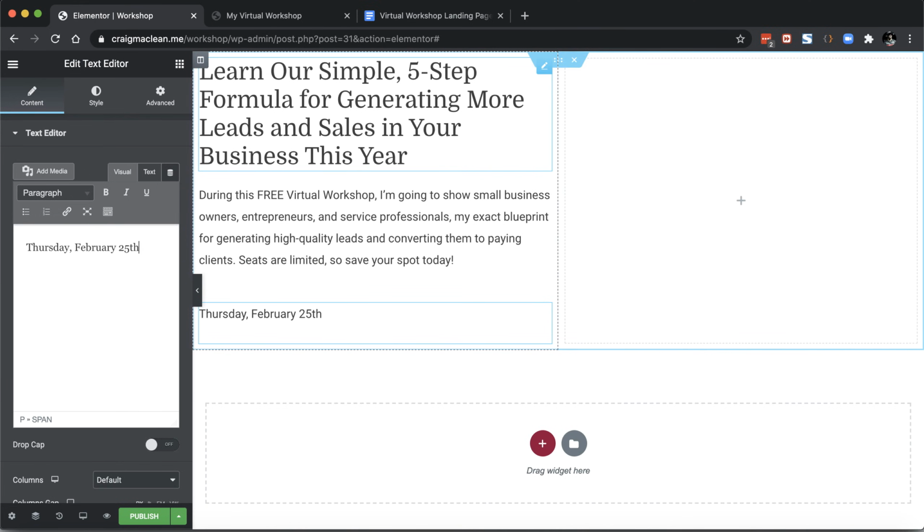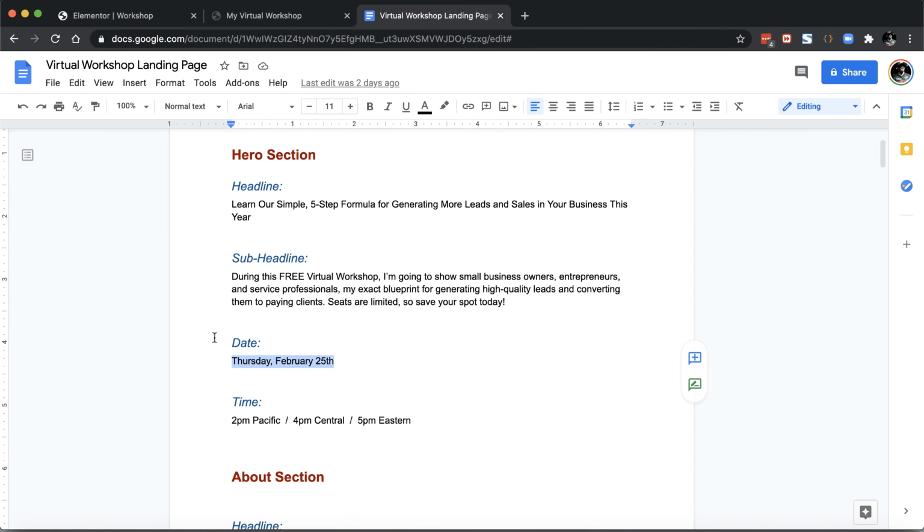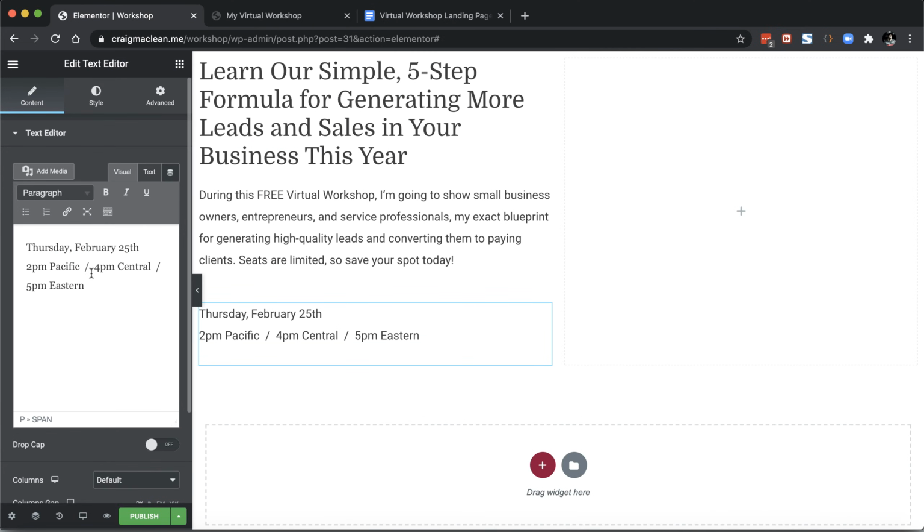And I'll bring the cursor to the next line, and we'll grab the time. I generally like this format where I can provide a few different time zones depending on where my visitors are coming from.